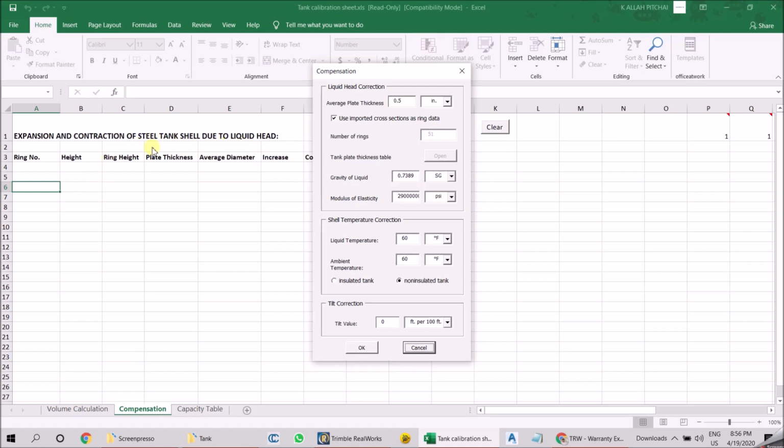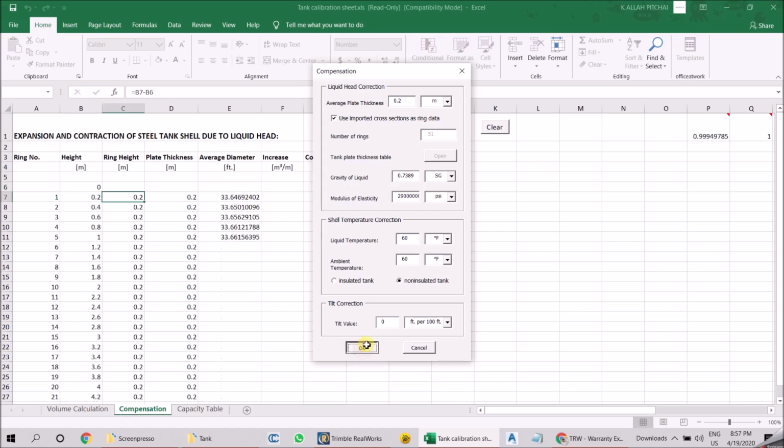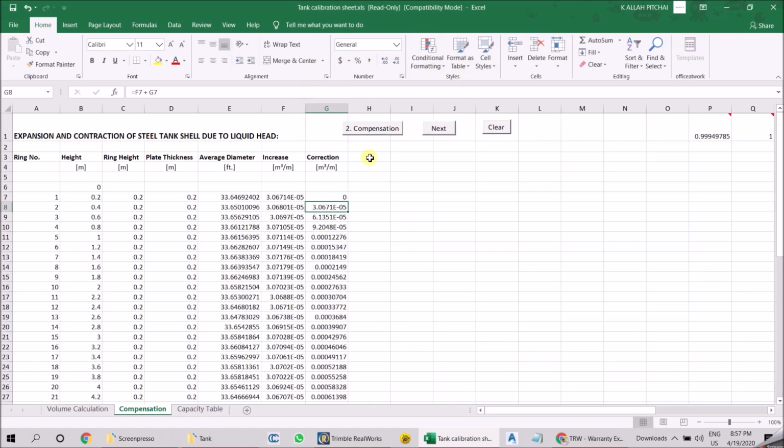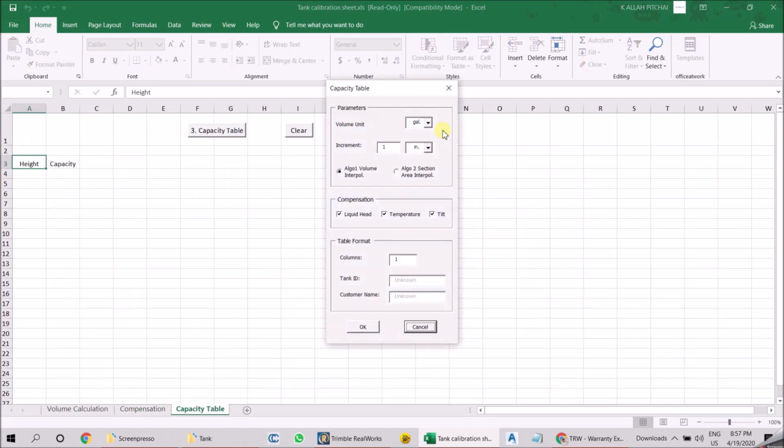This one is for the expansion and contraction of the steel tank based on the parameters we are going to give. The average plate thickness in meters is like 0.2. This also you will get from the client, and also the liquid gravity, what liquid is stored inside. Everything will be given by the client. And whether the tank is insulated or non-insulated, that also you need to get from the client. Once you enter these values, just hit OK. It gives you the values here for the compensation, and then just go into the next.